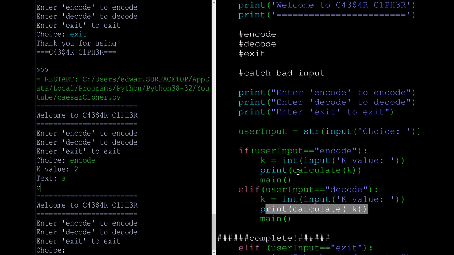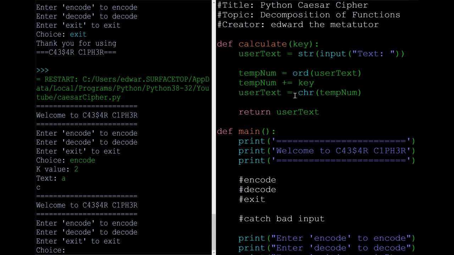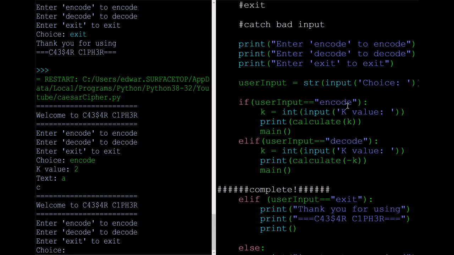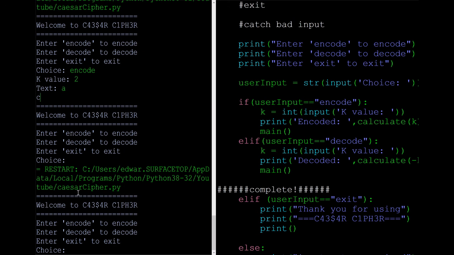So maybe what we'll do is return encoded, like that, with a comma to make it more obvious that that's the output. Encoded, or that's going to be decoded. Whoops. Decoded, comma. All right, let's try this one more time. It worked. It output C when we entered A.